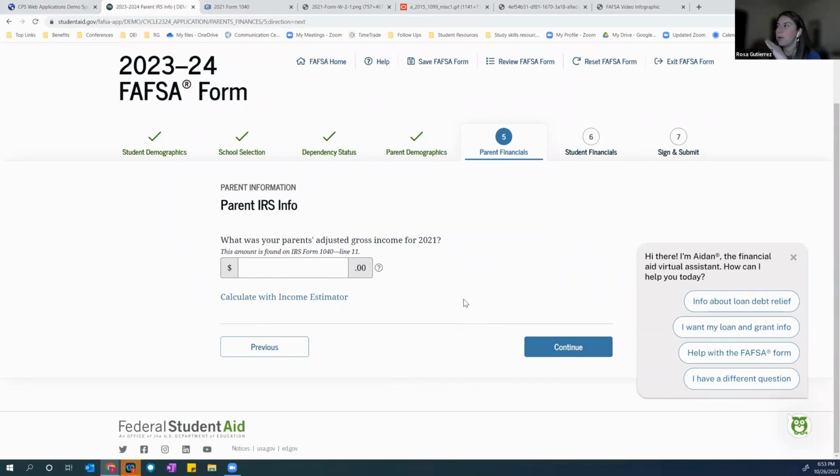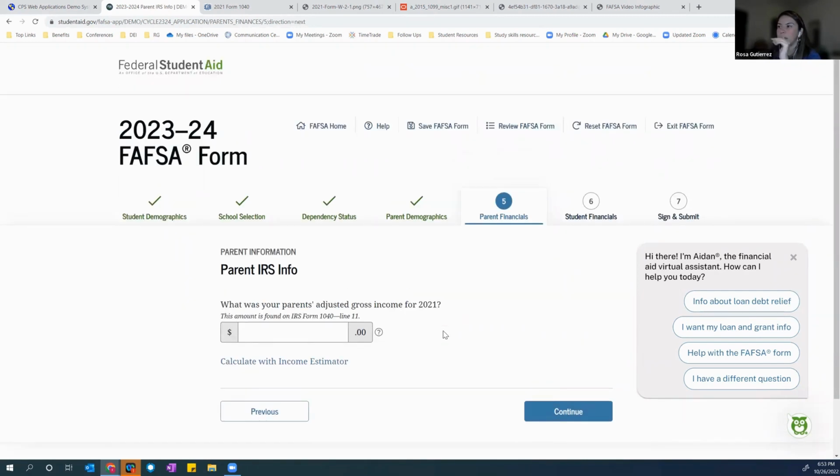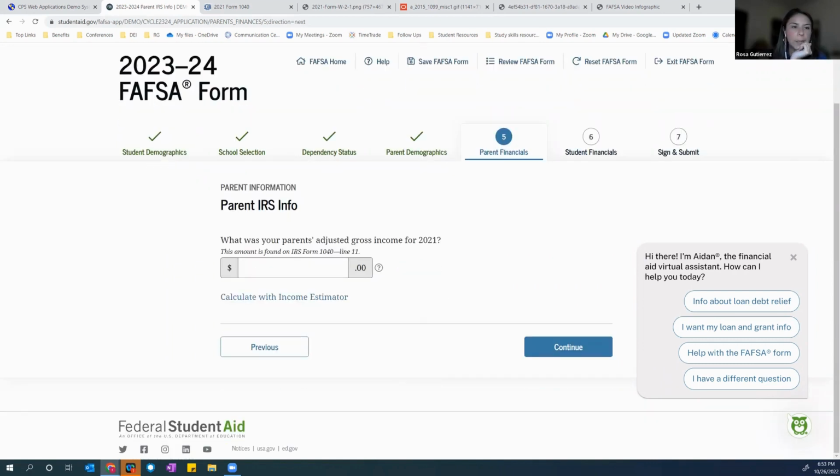Let me pause there because I know I just shared a lot of info. Let me see if there's any questions that come in. Like I mentioned, if you're able to do the data retrieval tool, do it. That's the best way to submit the FAFSA. And if you have issues, you weren't able to link it, or your parents don't have a Social Security number, that's totally fine. I'll show you how to do it manually.